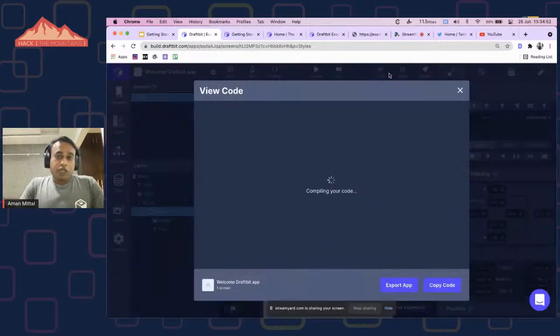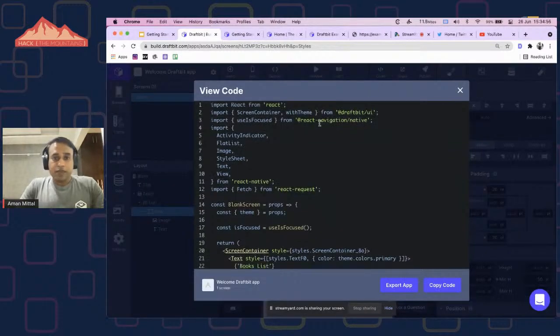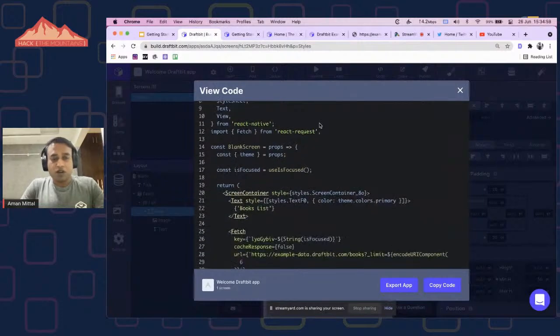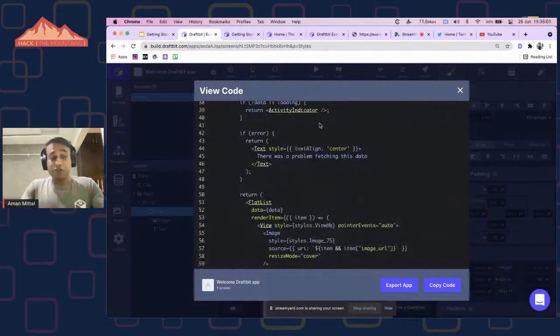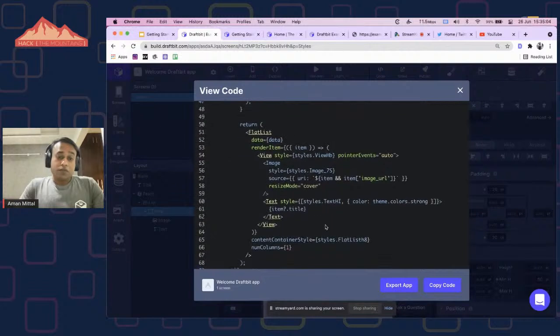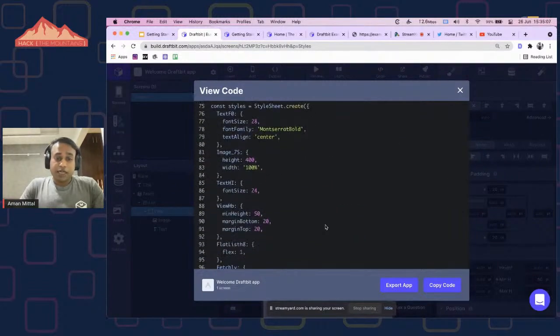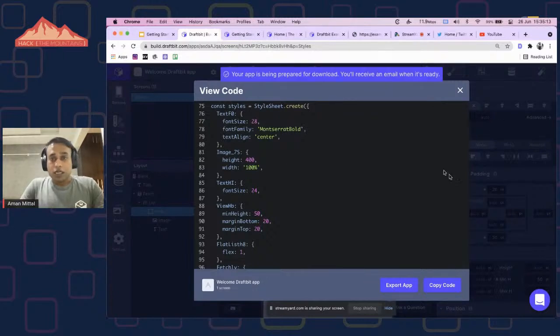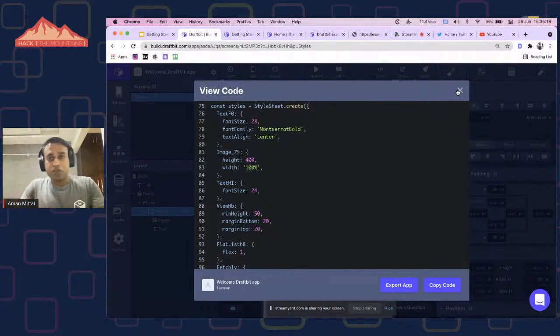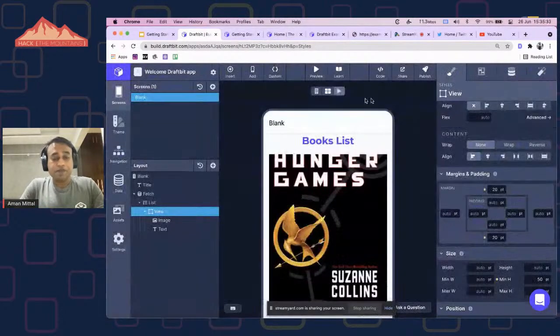By clicking on the code component tab, you can see that Draftbit generates all the code that you might write if you know React Native or Expo. So yeah, it does that. You can also just click the export app button, and once the whole application is generated, it would send you the link, and you can download the whole application code by email, and follow the structure for how to run that app in your local dev environment.